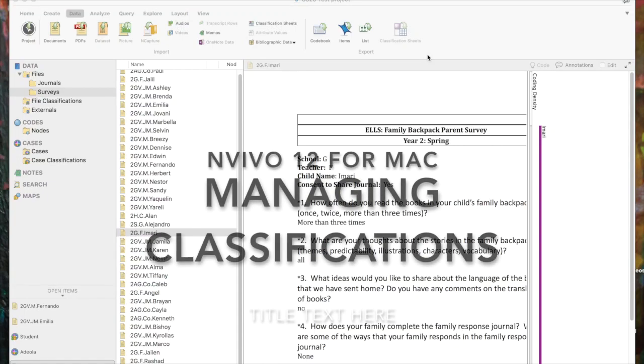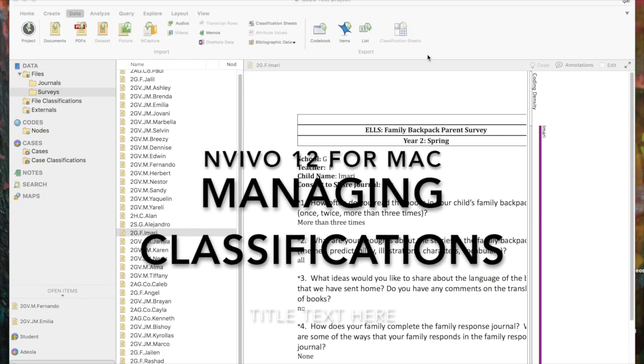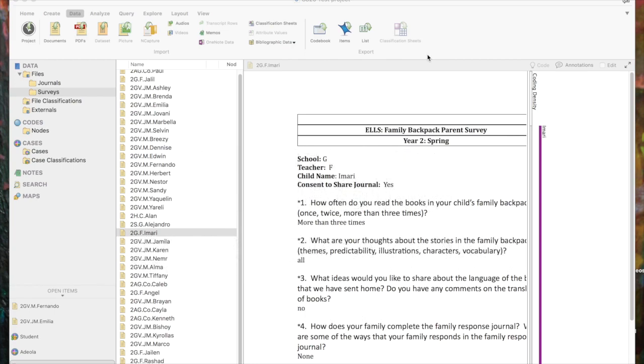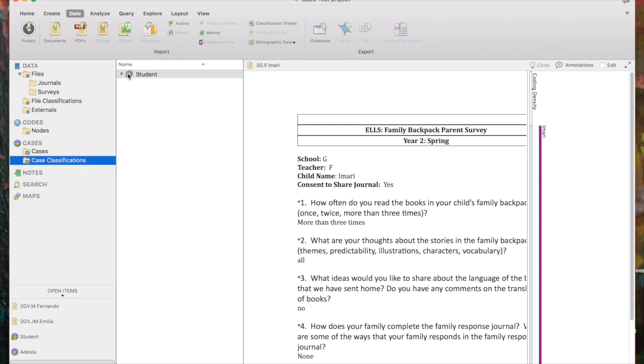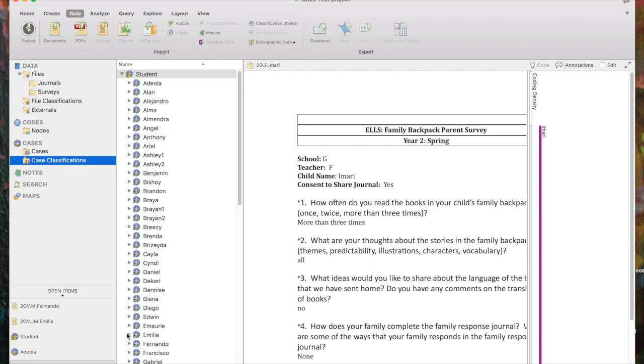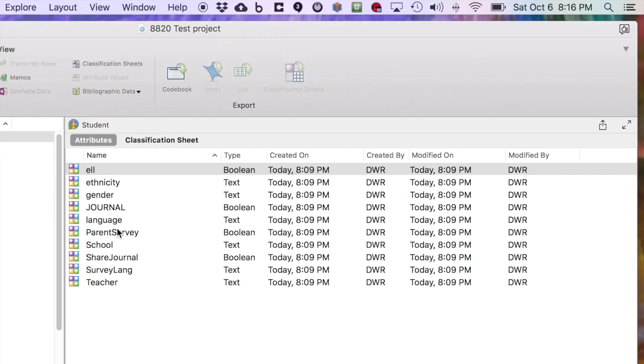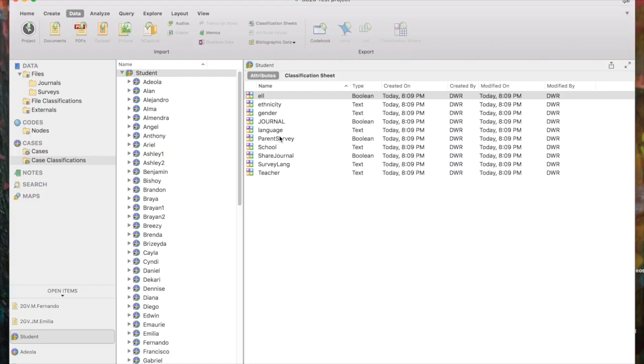In this NVivo 12 for Mac demonstration video, we're going to do some management of our case classifications that we've created previously. We've got one case classification here for students, and you can see we've created a case for each student in our data set. If I double click on student, we can see here are the attributes.